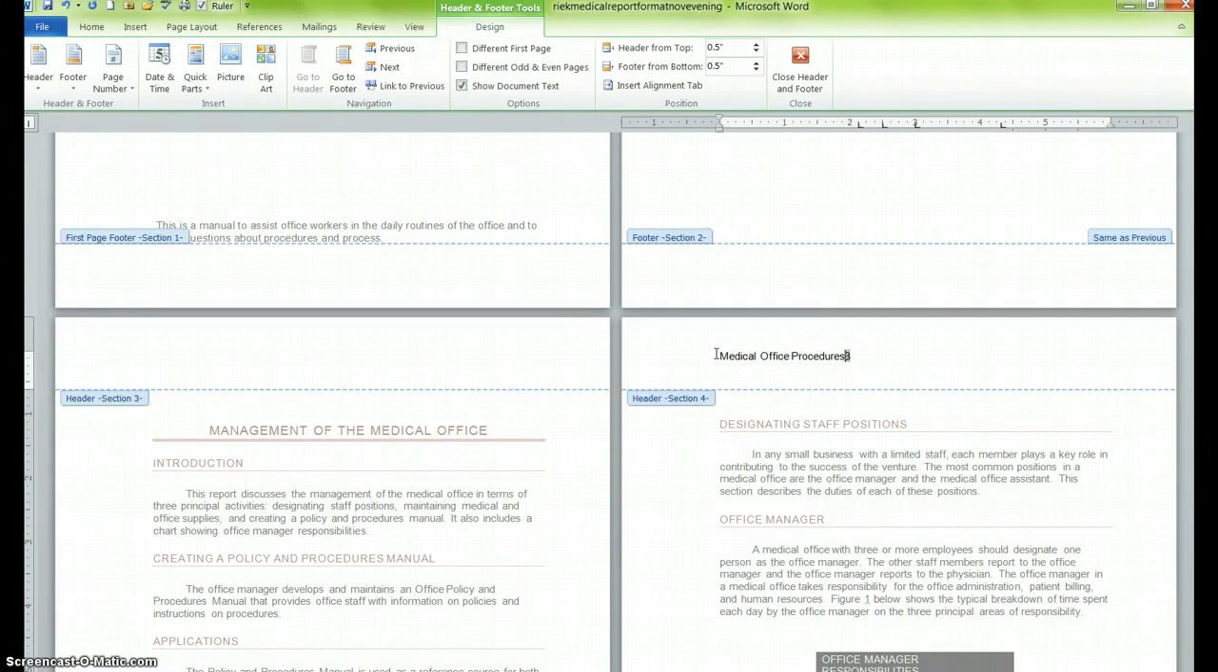Now what I want to do is move that over. I can do a couple of things. I can click in front of the words medical office procedures and I can move that over. I can continue to move that over and maybe move it back until I find a spot that I like. Well, I might just want to move this over a little bit more, and maybe just a little bit more.